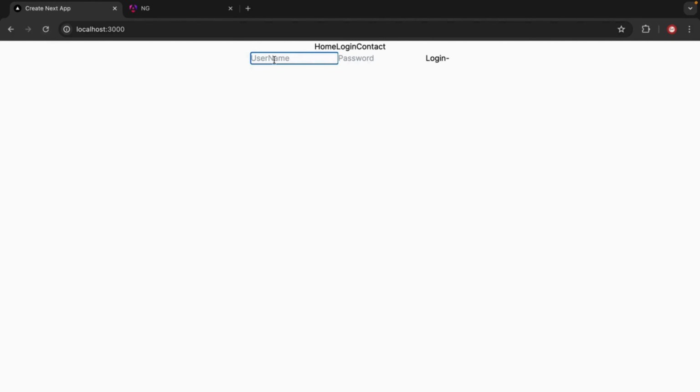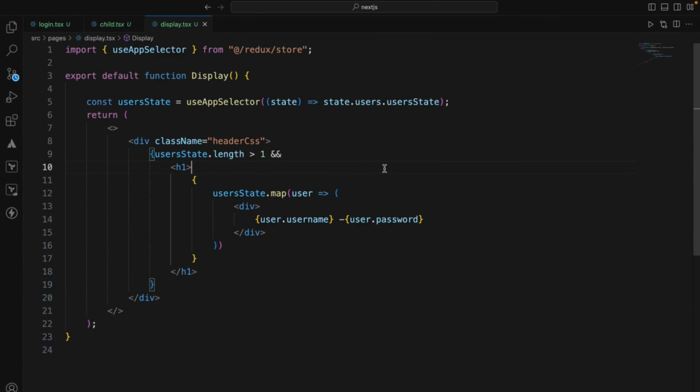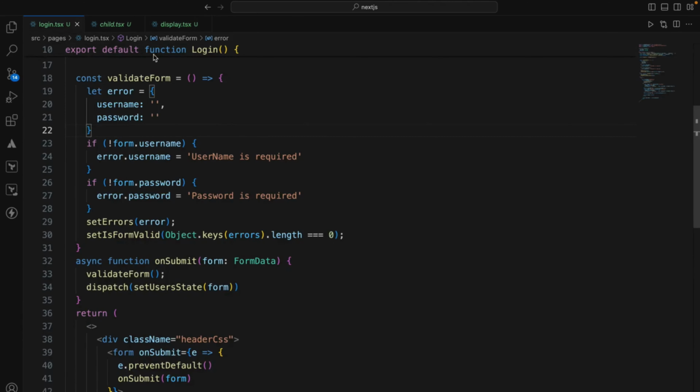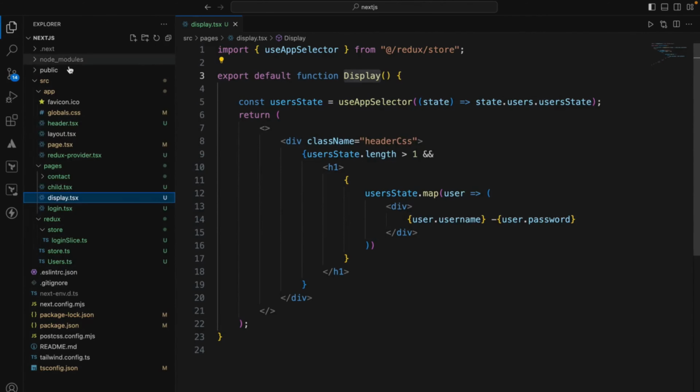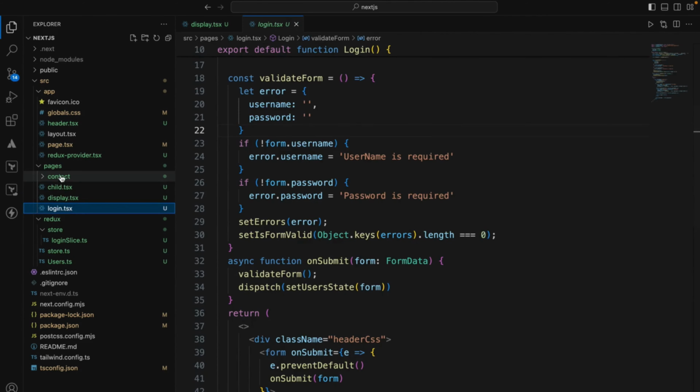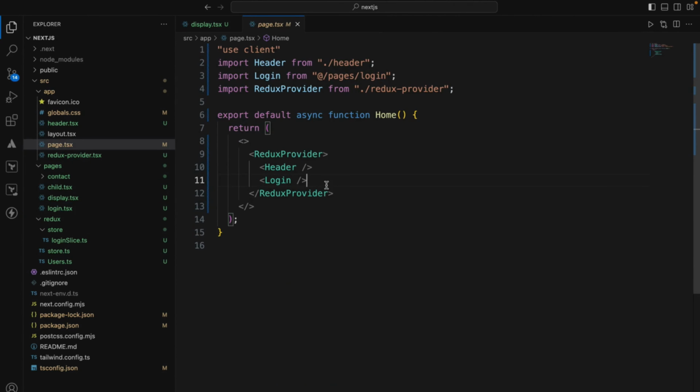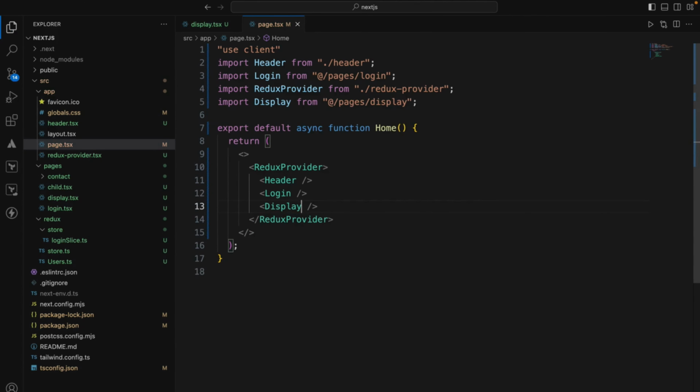So right now, okay, oh okay, now it is not working because we didn't include this in the main page yet to display. Here, along with login, let's add this display. Now it should display.